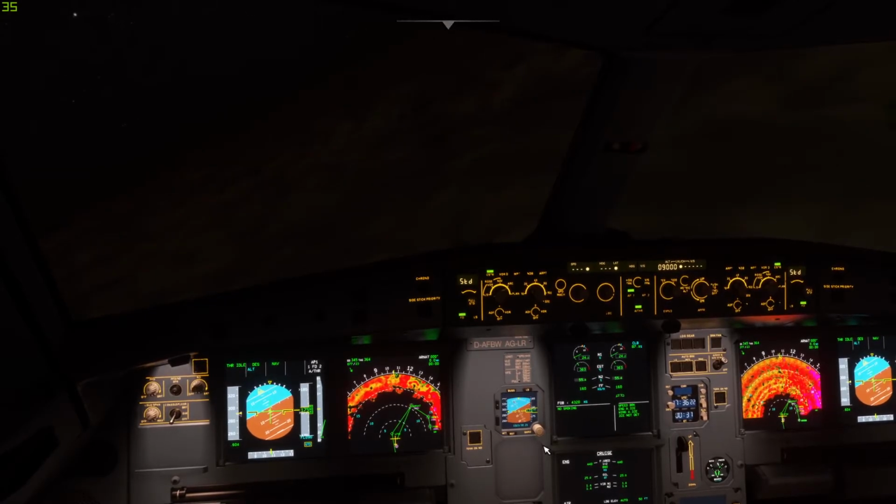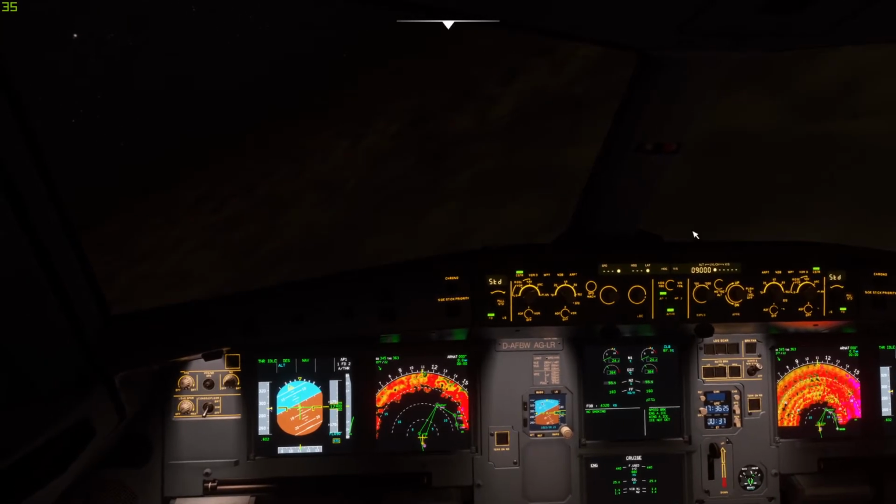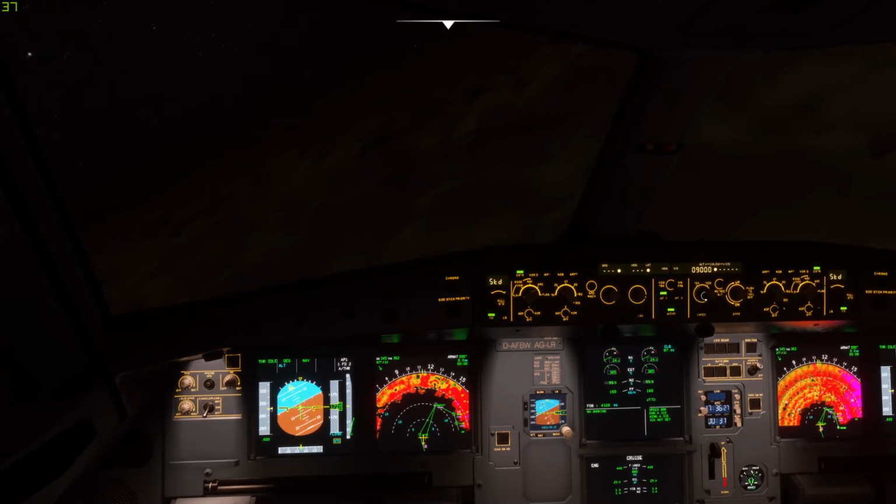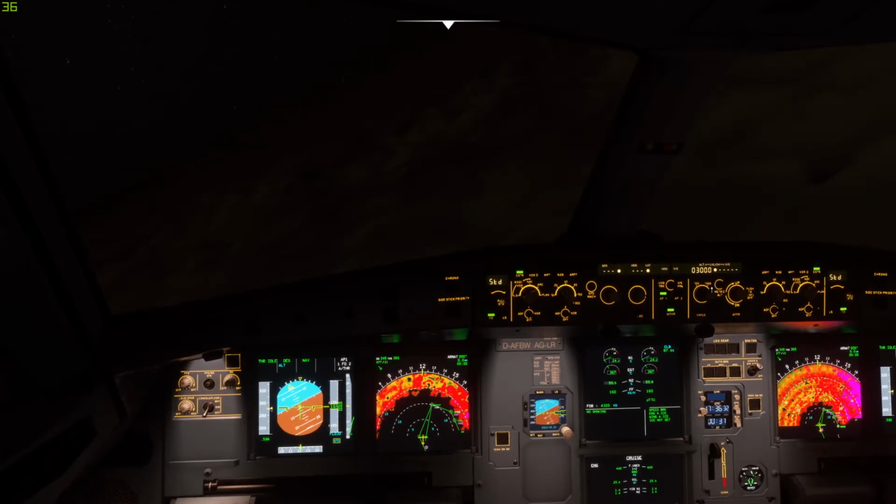FlyByWire 1964, you are 13 miles northeast. Descend and maintain 3,000 feet. Expect ILS Zulu runway 28 left approach by Arnott transition. Clear to Arnott.